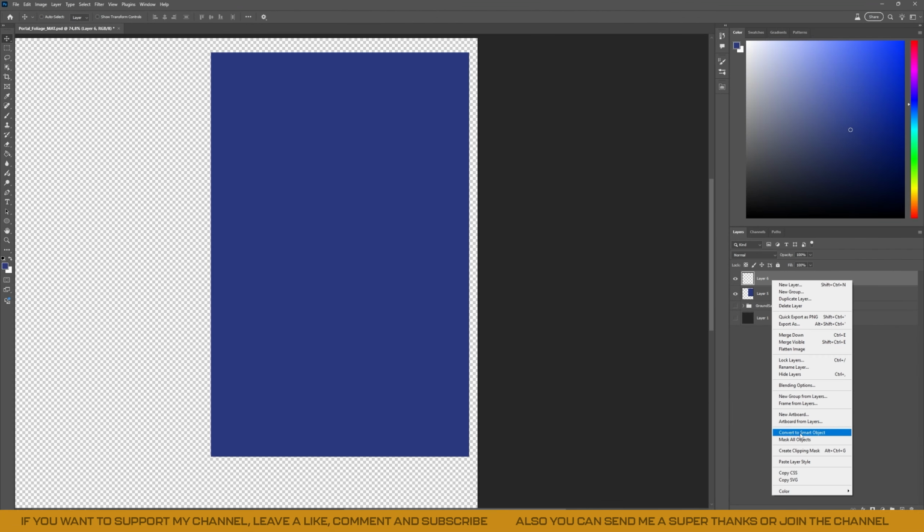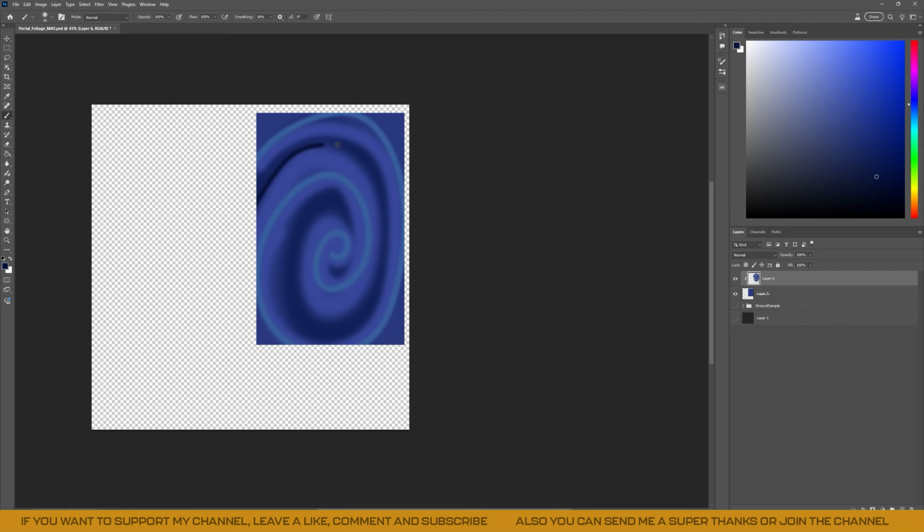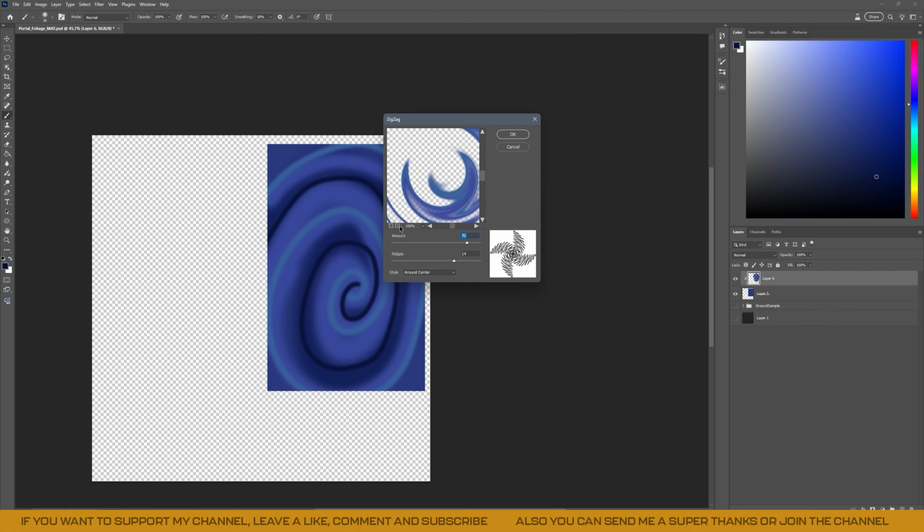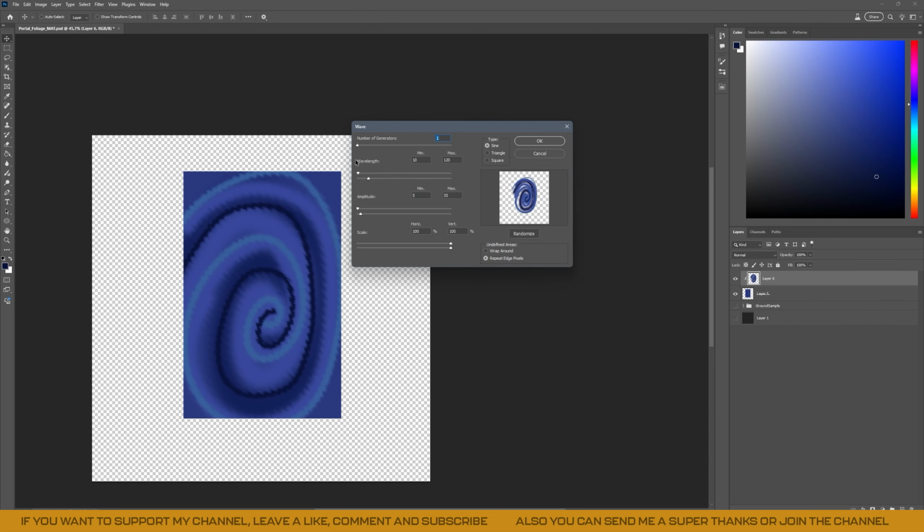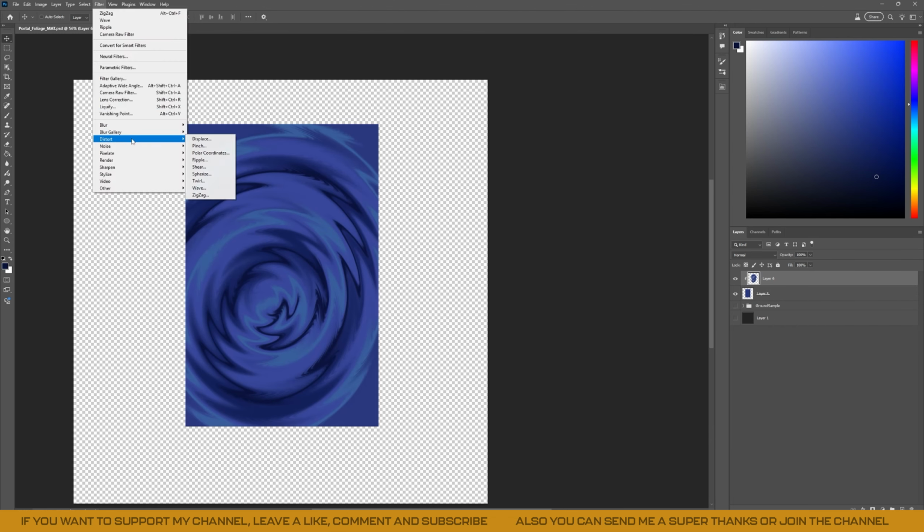I originally didn't plan to add an entry effect to the portal, but in the end I did it by simply painting something quickly with bluish tones and then distorting it using Photoshop distortion effects.